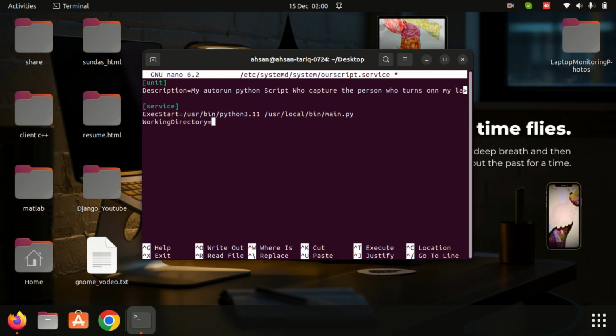Then we have to give our working directory, which is equal to where our script is going to be executed, and that path is /usr/local/bin. The next is Restart equal to no, which means it will only be enabled when our system restarts. After this, RemainAfterExit is equal to yes. It is small letters. And the last is the install section.